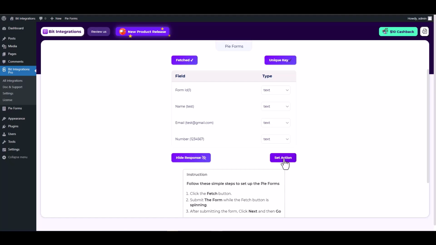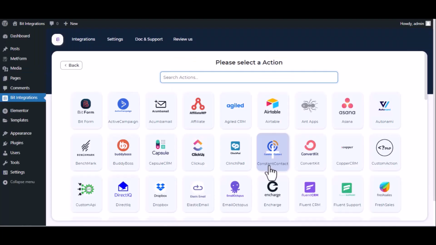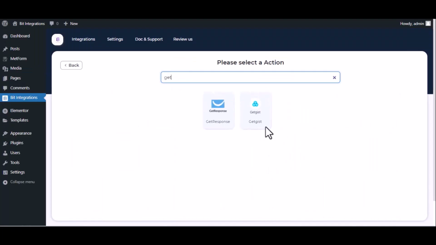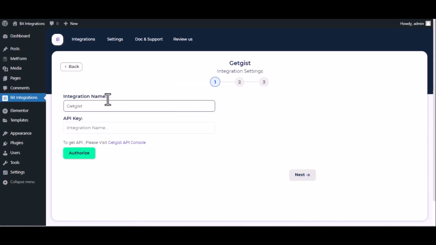Set action. Now here search and select GetGist. Here, give them a meaningful integration name as you want.